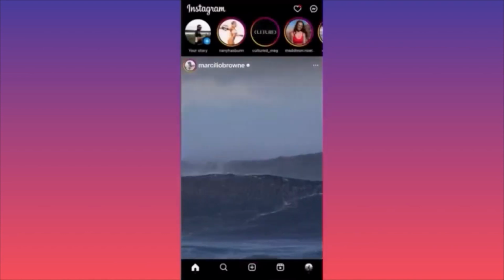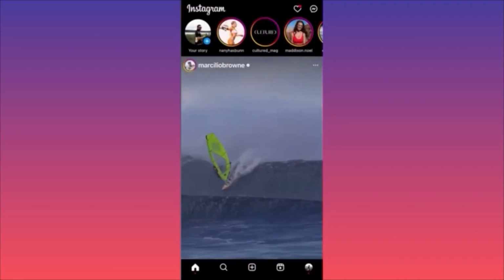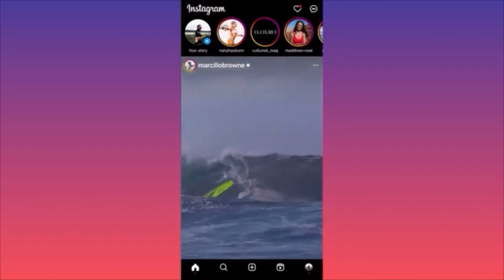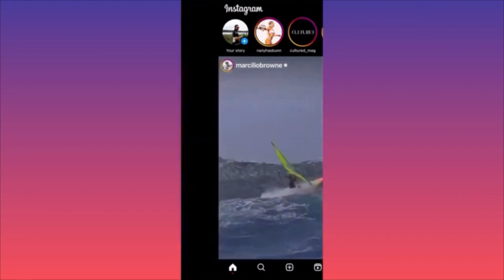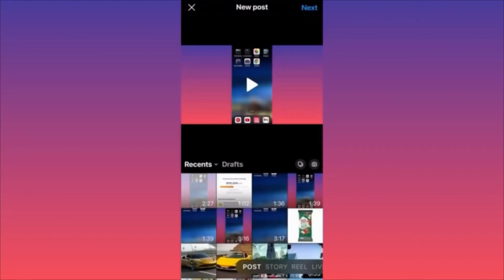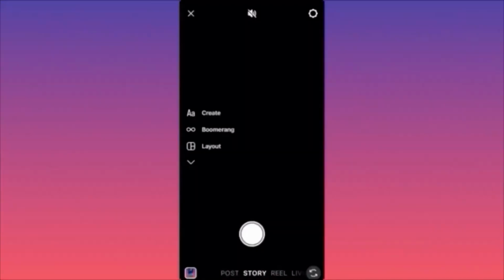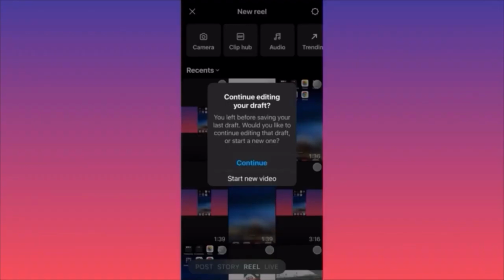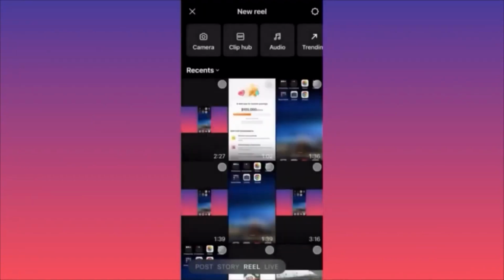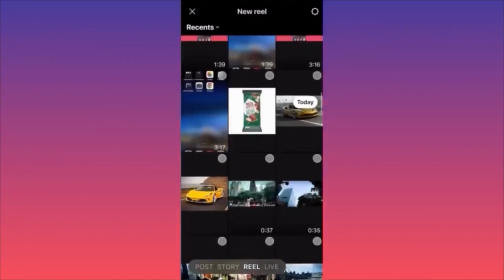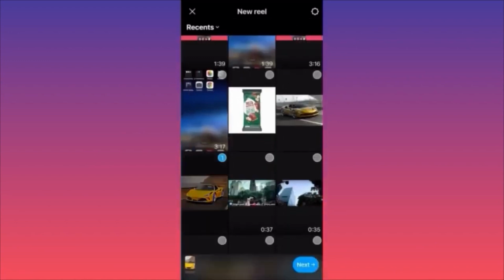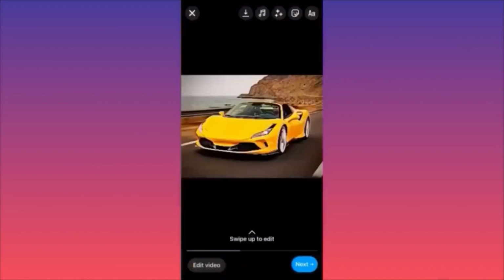Now guys, let's create a brand new post. Click on the lower center of the screen, hit the plus sign. Now let's slide on the side from post to reels. In this example over here, guys, I'm going to use this image and we're going to create reels out of it.